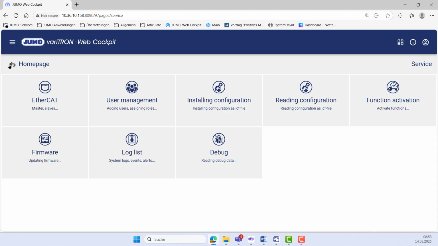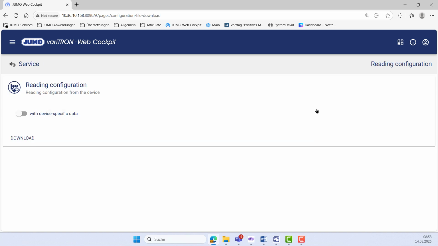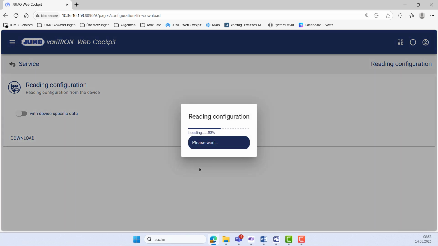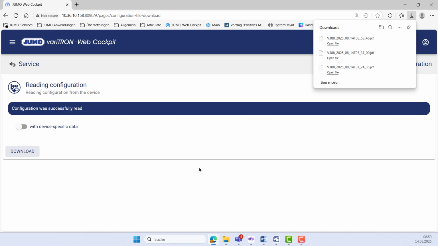It also works the other way around. You can load the configuration from the system, which will also give you the file with the extension GCF. In Smartware Setup, you can then open this file under Data Transfer Import. You can then edit it in Smartware Setup.